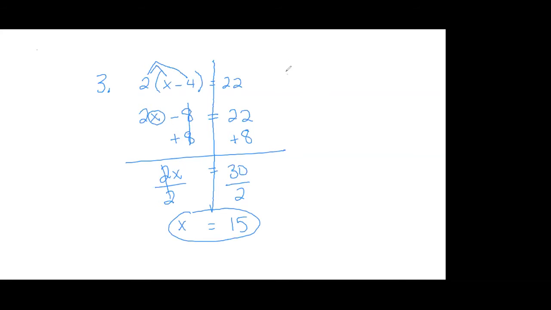Okay, question 4. All right, question 4. Okay, so this one's going to look kind of nasty. Matter of fact, let me do it like this so I don't get this confused. All right, so question 4 is going to have some decimals. So it's 2.4x plus 5.